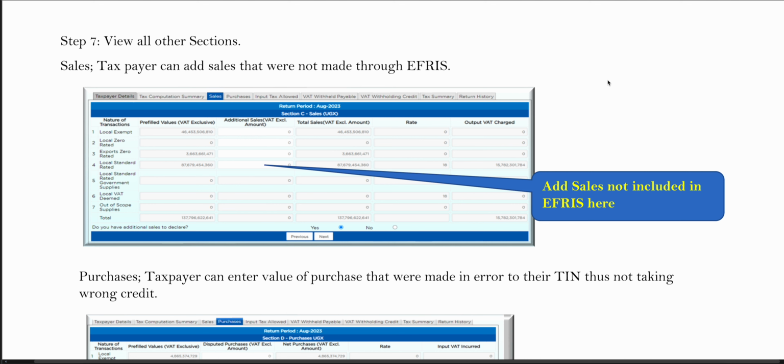Then we move on to the taxpayer add sales that were not made through IFRIS. Yes, this is also important. One will be wondering which kind of sales can be made that did not go through IFRIS. Yes, we have those sales.